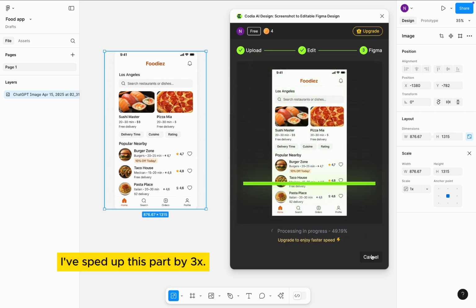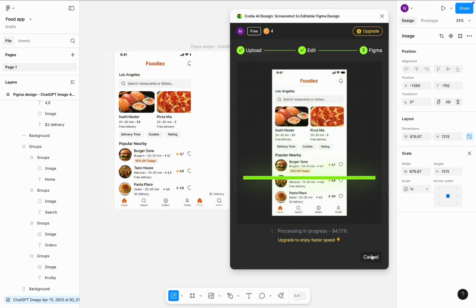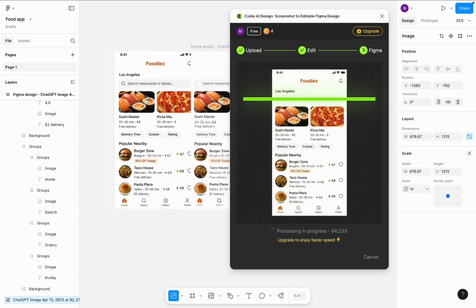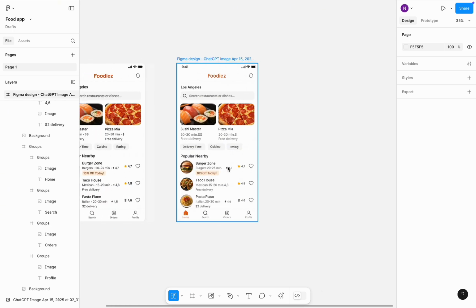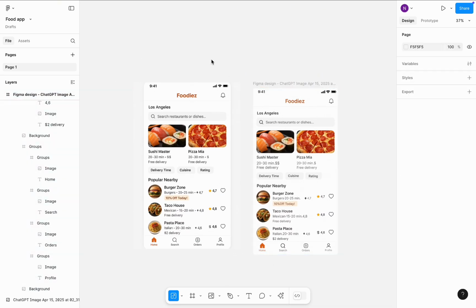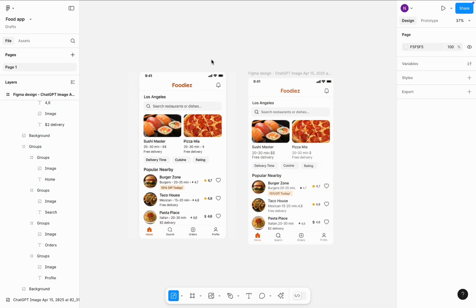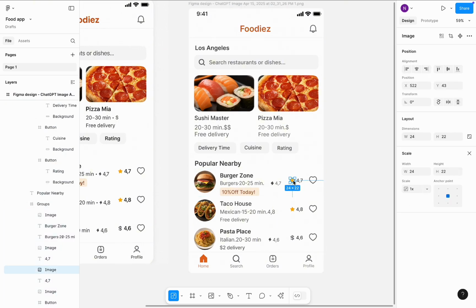The process is relatively fast. It will take around a minute to convert a static image to Figma design. At the end of this process, Codia will start to populate elements to the canvas. We can put the screens side by side to do a quick visual audit. And at first glance, the screens look almost identical. So we can zoom in on the screen generated by Codia and start cleaning up our design.